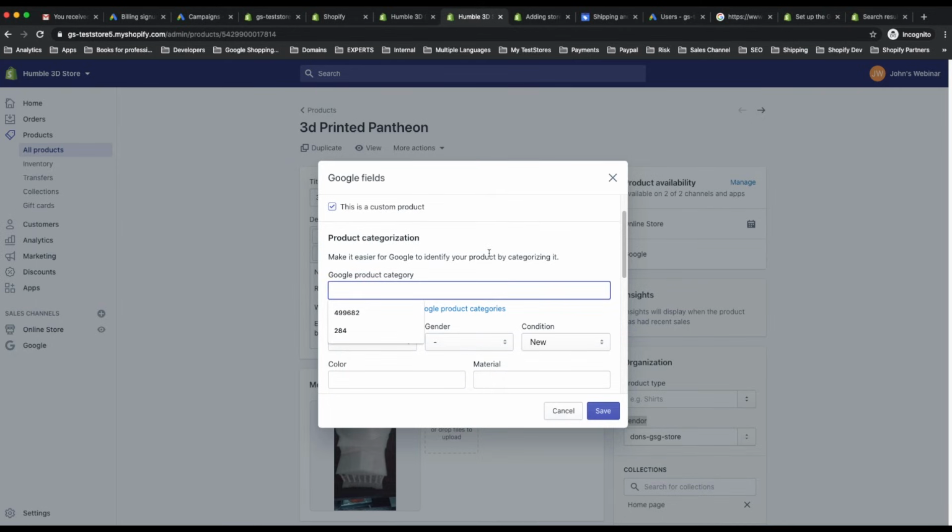And the other thing you should add for definite, just to help Google categorize your product, is a Google product category. So if they can recognize your product as belonging in this category, it just helps with the accuracy and efficiency of your actual ad campaigns when they're running.